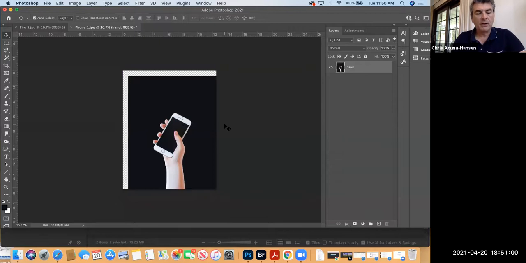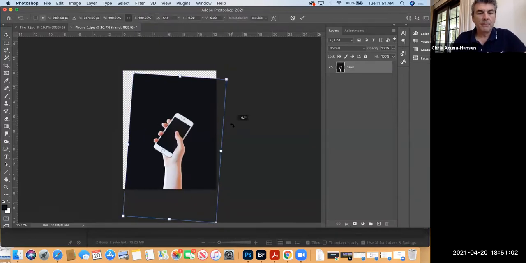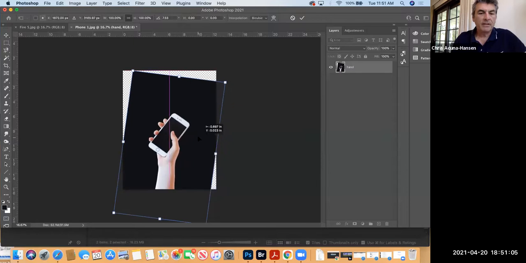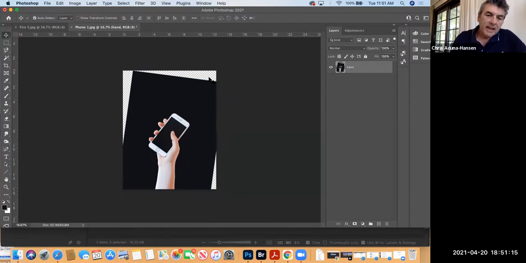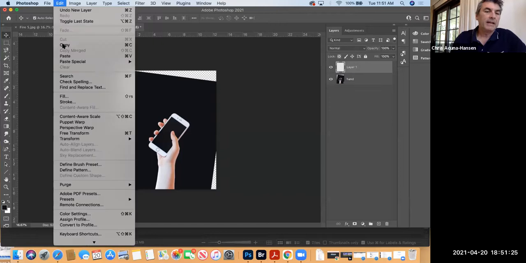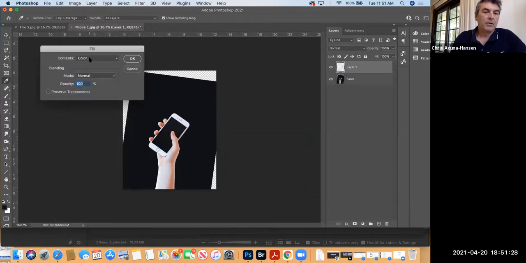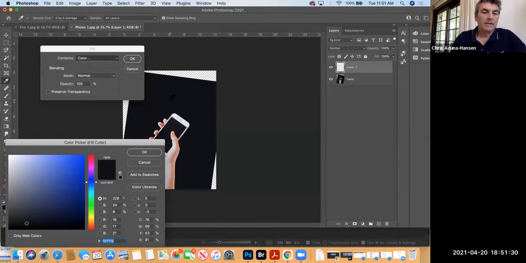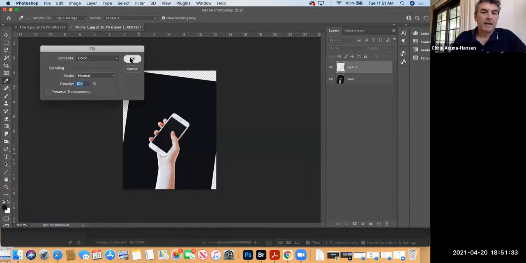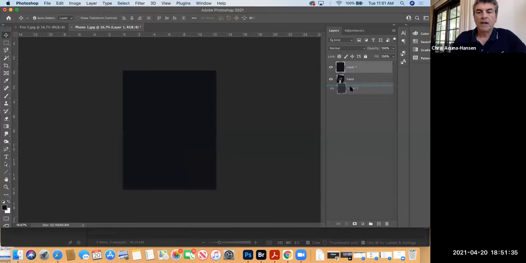I can even go to free transform if I wanted to have just a little bit of movement to it. Hit return. Okay, now in this case, I have this background is slightly off, so there's going to be some transparent areas. So this is a time that I might want to take a layer, go to Edit, Fill, use a color, go ahead and select that color, hit OK, fill it in, drag it down here.